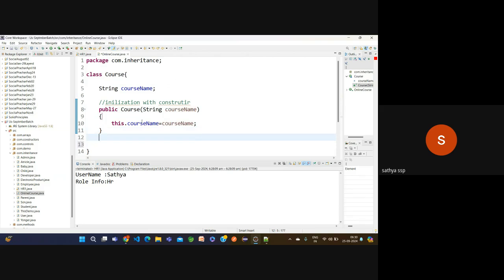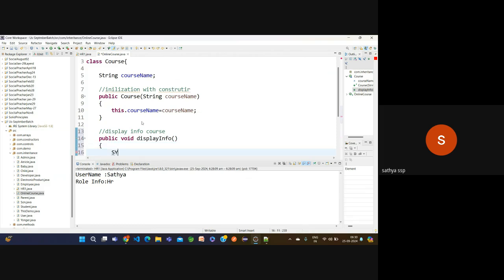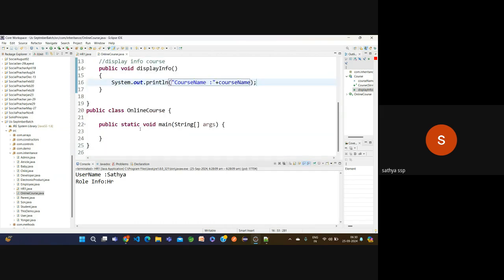Now I want to provide information about the display. Display info of course name. Now public void display info again. Now SYSO, that's a common thing, simply you know, the course name. Simply the course name.